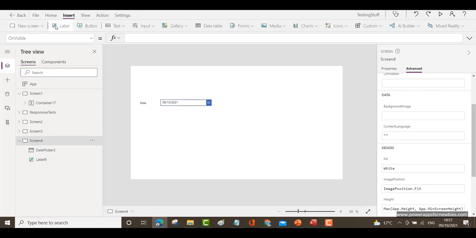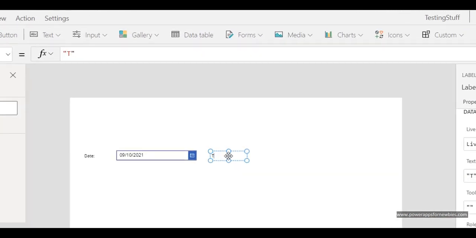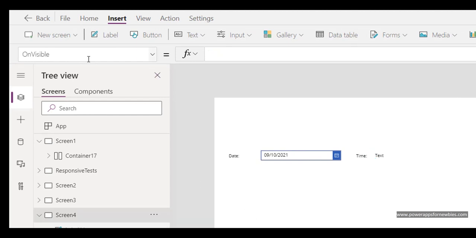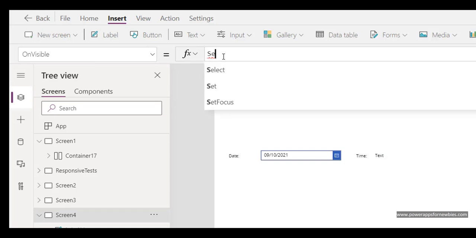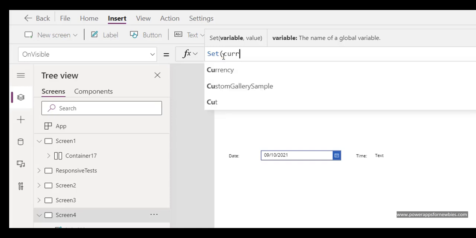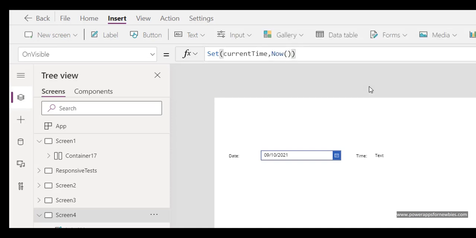I'm going to add another label on the side of that, and we're going to call that time. And bring down another label which is going to hold the time. So on the start of the form, when the form loads, on the visible property, I'm going to set a variable. Let's set a variable called current time to the value of now.